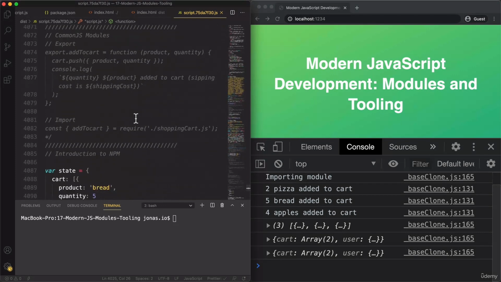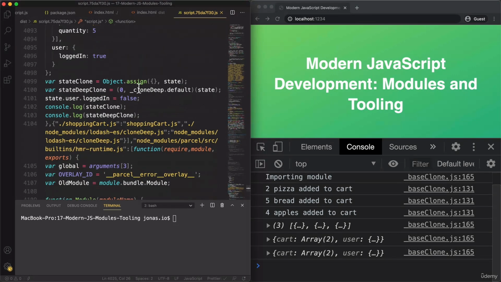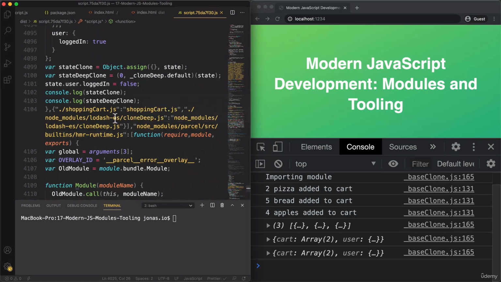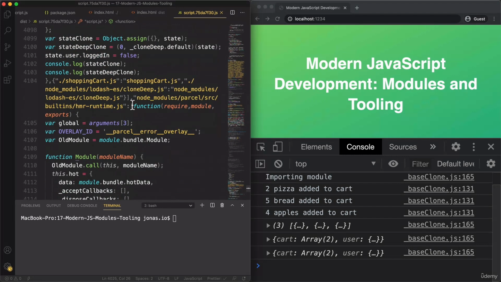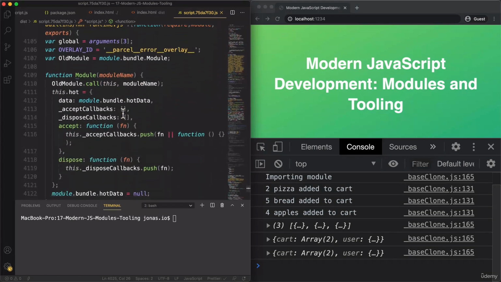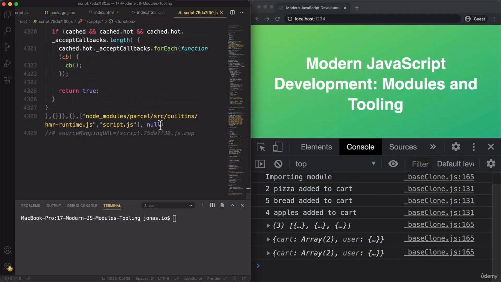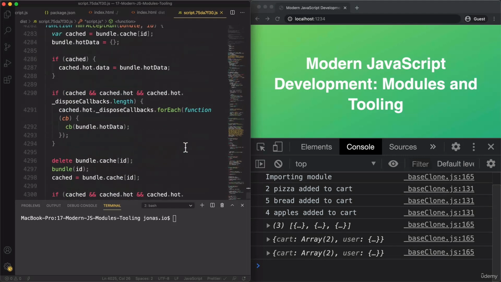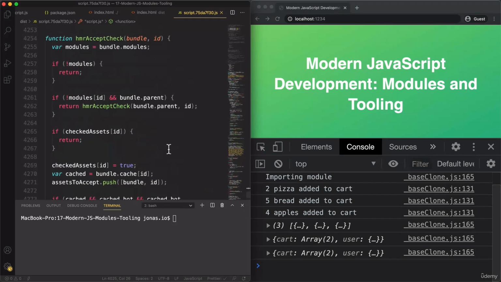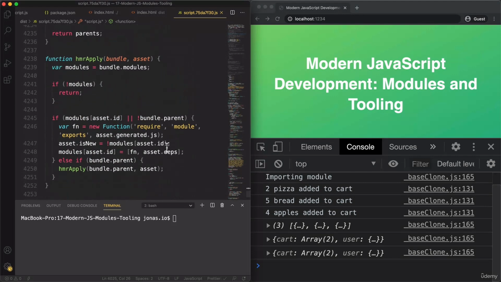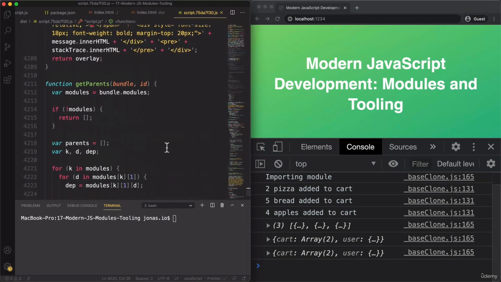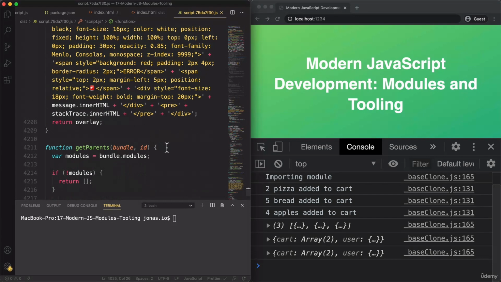Let's see what else we have here. So here you see a bunch of stuff that is created by Parcel, of course. So this is basically the clone deep function, probably at some point here. So you see a lot of code created by Parcel. But yeah, so in the real world, you will not take a look at this code. But I just wanted to show you that, of course, all of our code is now in here.